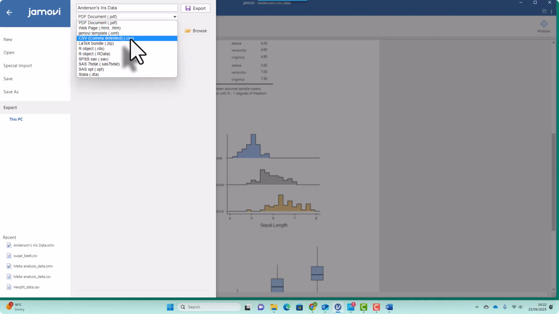Comma separated values is a very useful way of saving files because you can read it into Excel, SPSS, SAS. You can read it into virtually everything. LaTeX bundle is a particular formatted type of text, so it's a bit like HTML or PDF. If you don't know what it is, you don't want to use it. You can save it as an R object or as an R data file. This is because underneath Jamovi it is using R. So that's useful if you want to then go on to using R itself.